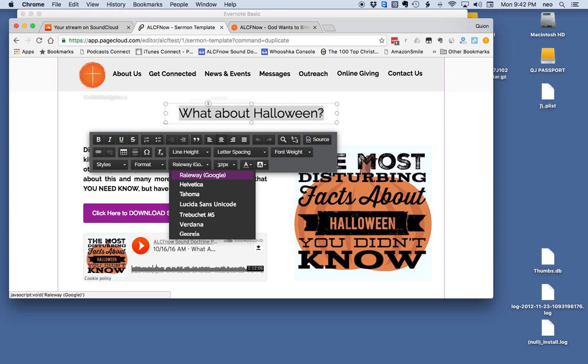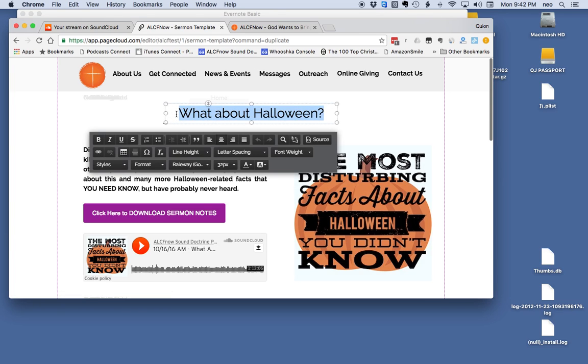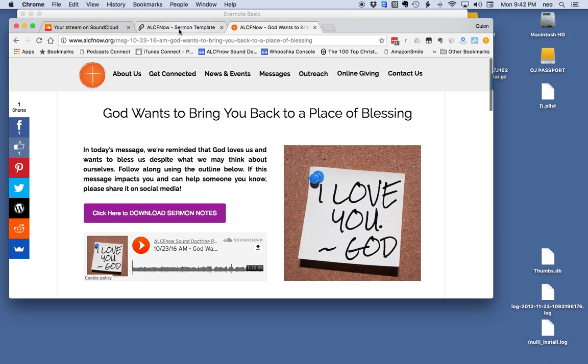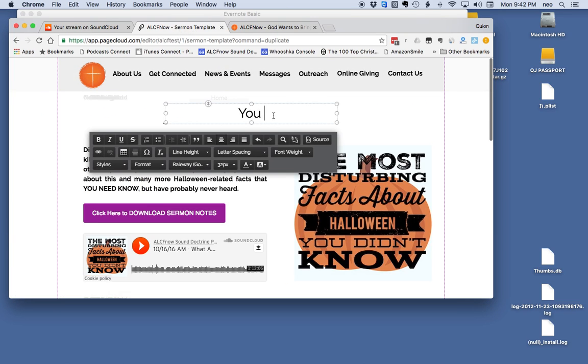And then what we're going to do is type in here the title, and it's "You Have to Love People." Okay, so coming back here.